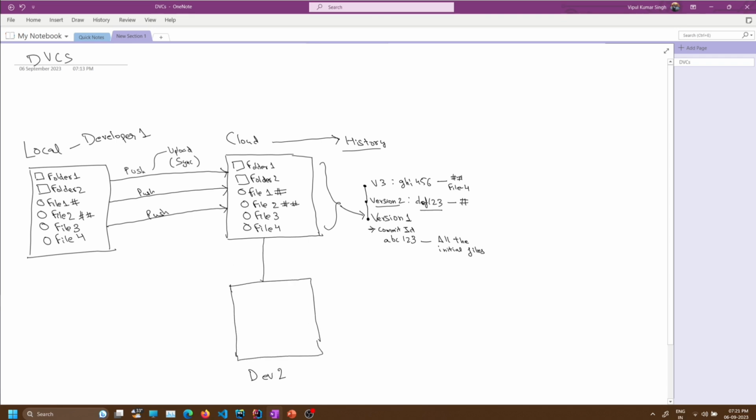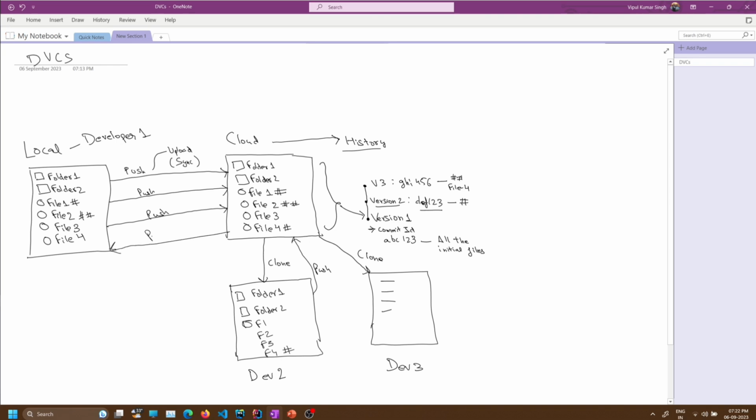So, what developer 2 will do is, he will clone all the files from the cloud into his local machine, which means he will have a copy of all the folders and files created by developer 1. Similarly, let's say developer 3 also wants to work on the same files, so he can also take a clone of the cloud files, and have a copy of the code in his local machine as well. Now DVCS ensures that if any change is pushed by any one of the developers, then it will reflect in the cloud. And whenever another developer makes a pull, which also means to download and sync the code with the cloud, the developer will get all the changes made by another developer.